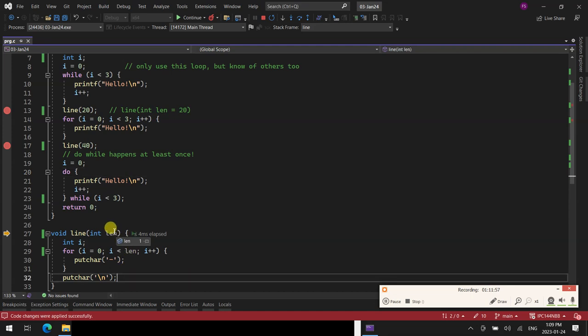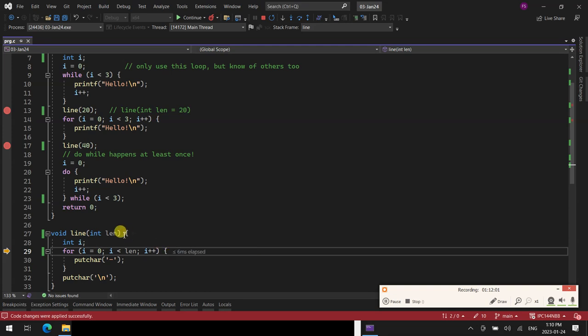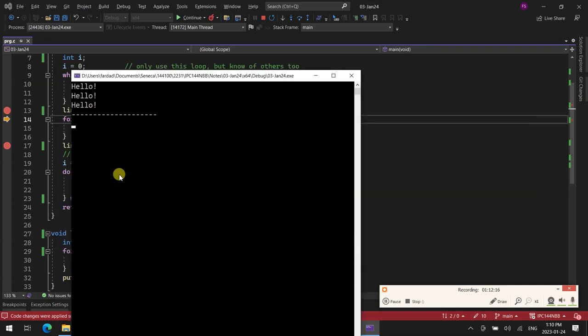See what is len? It's 1, 1. Now it's 20. You see that? So actually, when the function is called, it puts that 20 inside len. Now your line will actually print 20 characters.